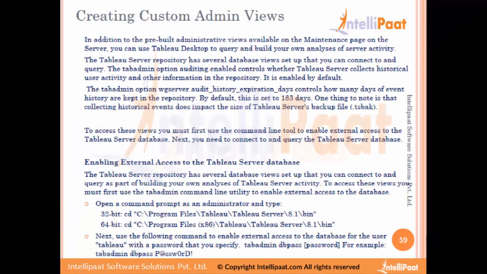Okay, so let's go back to the slides for a while. Yeah, so we just went through these different dashboards that are available. Okay, so next, coming to creation of the custom admin views. As I said, if I want a custom view which is not provided by Tableau's standard views, I can go and do it myself. So how do I do it?